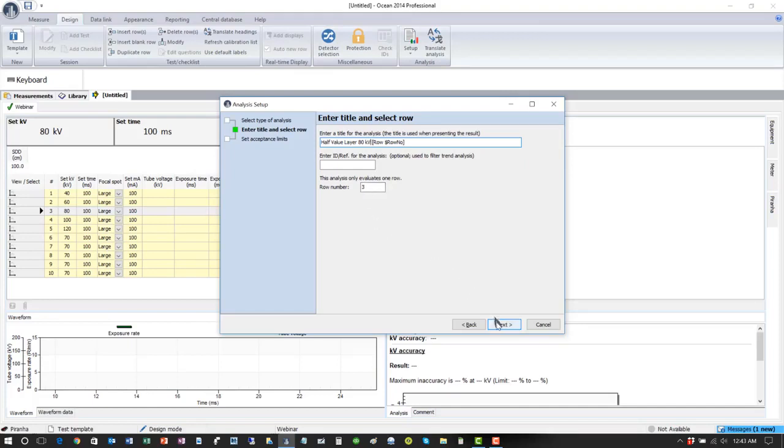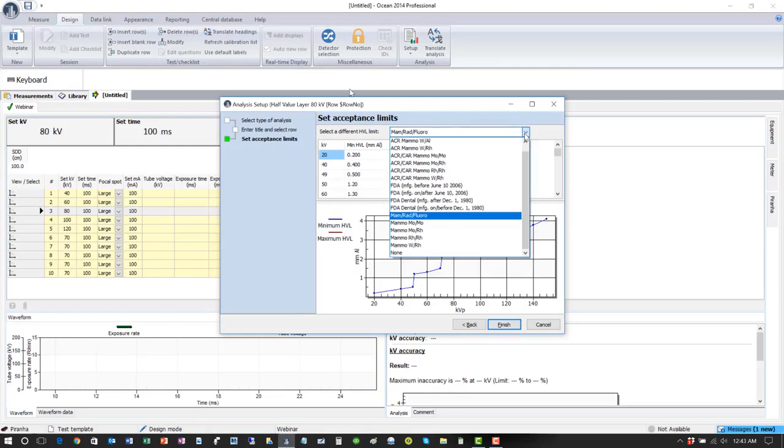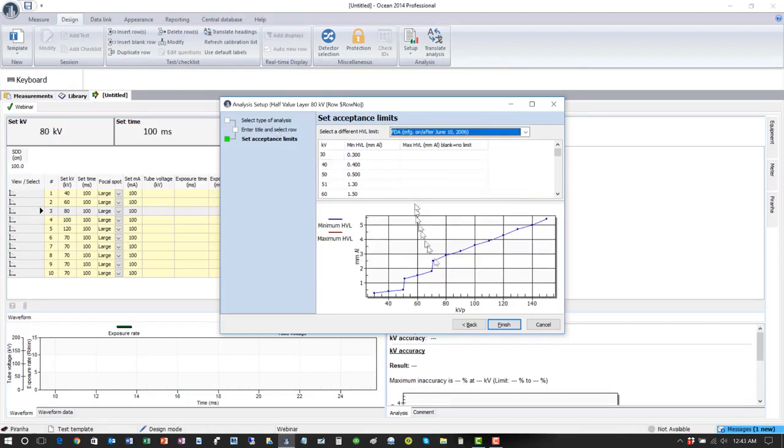Good reference. I select the next button, and now comes my accepted limits for HVL. There's a lot of different limits in here. If I drop my pull down menu, you can see I've got things for ACR, I've got FDA, and then I've got some defaults. And I can build my own default as well. But what I really like is I can choose the FDA manufactured on or after June 10th, 2006. It automatically puts that in. And one thing that's nice to see is at 80 kV, my pass result, I have to have at least an HVL of 2.9. I select Finish.